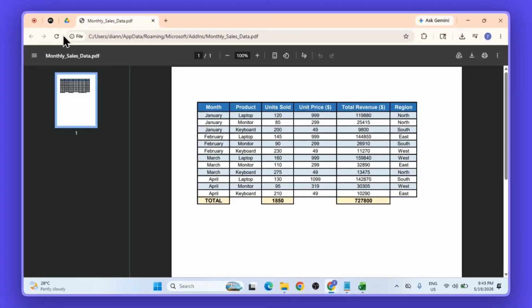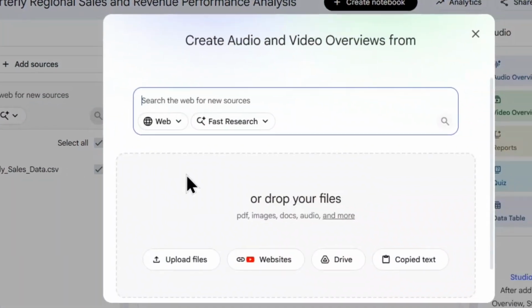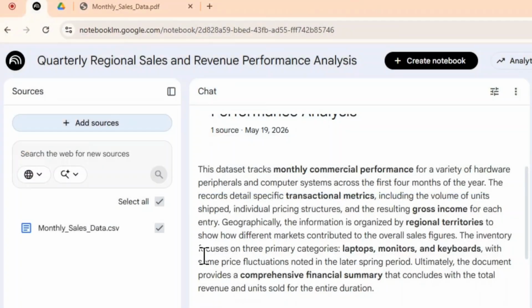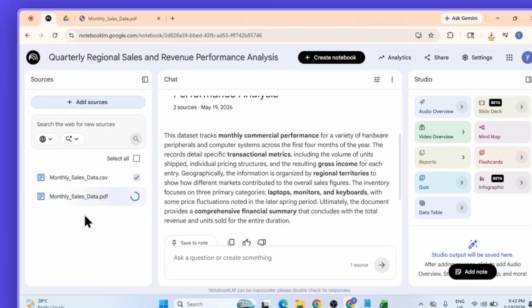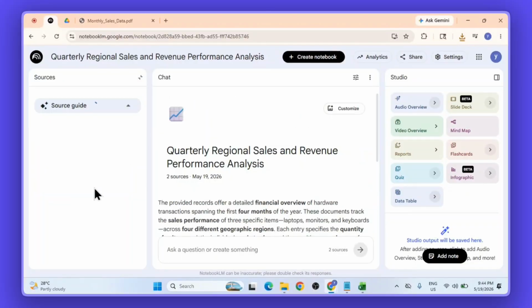Back inside NotebookLM, it is the exact same process. Click Add Source, upload your new PDF, and it processes without a hitch. This is actually a fantastic option if your file has multiple sheets because a PDF captures everything visually exactly how you designed it.